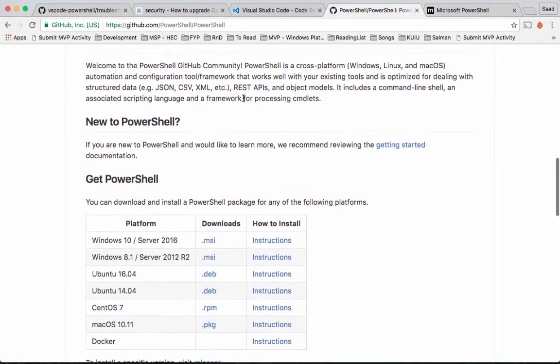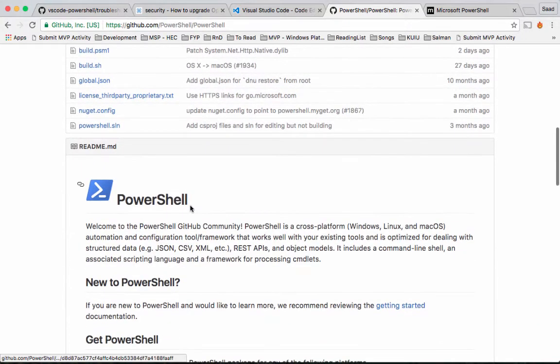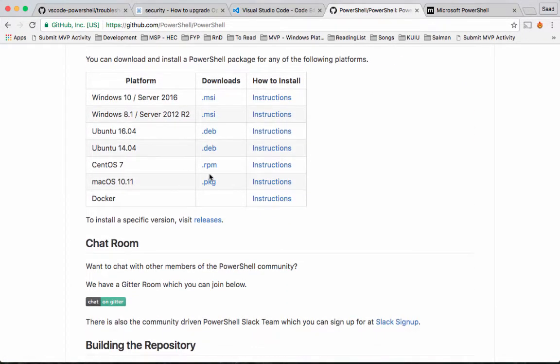So this is the link: github.com/PowerShell/PowerShell. Here I've already done this. For macOS 10.11, I can download the package, and simply by clicking next, I can install it. Once I've installed that, there's one requirement: you should have Visual Studio Code.